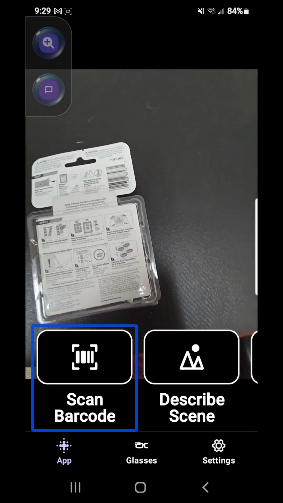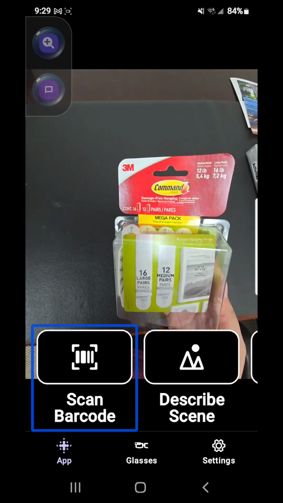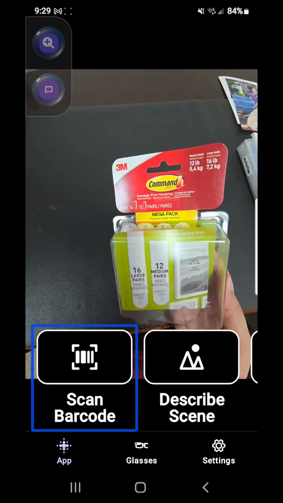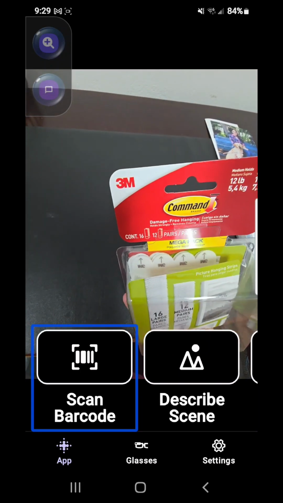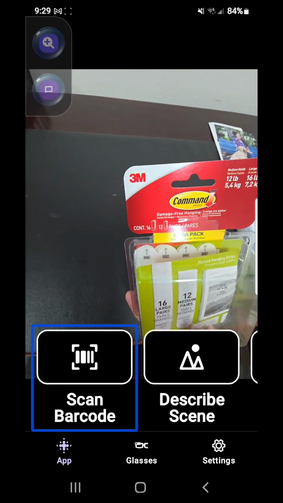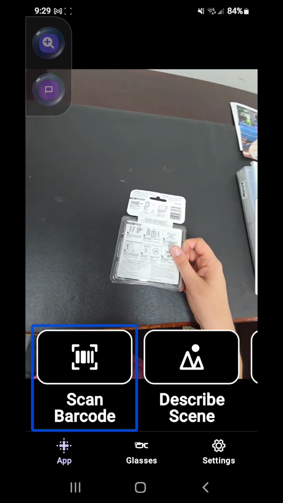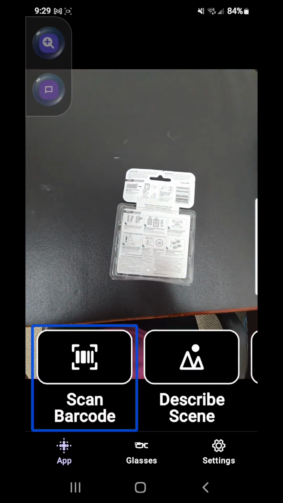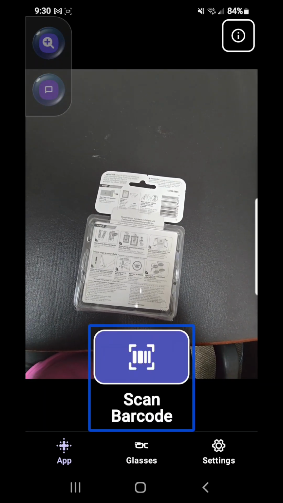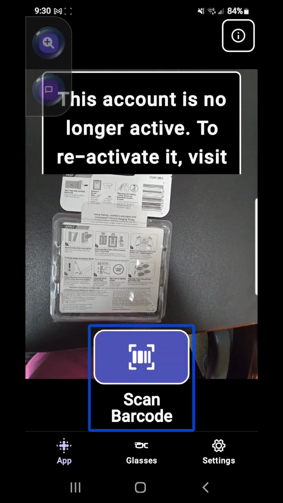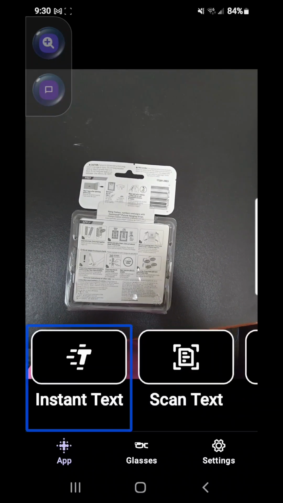Alright, so I have here, I know what these are because I bought them and brought them from home. These are the 3M Command picture hanging strips. But in case I was at the store and I was having trouble, or wanted to more quickly identify what the product was besides getting a scan and then listening to the scan, I would activate this Scan barcode button. Double tap to activate. This account is no longer active.